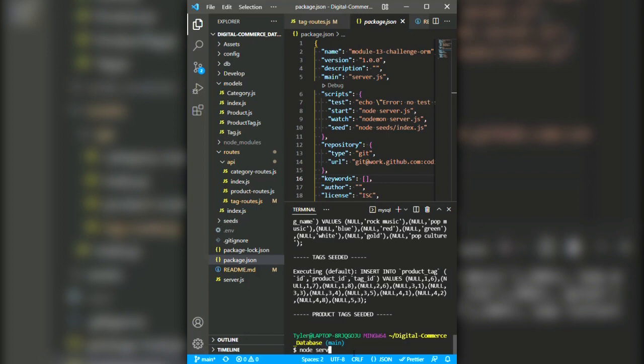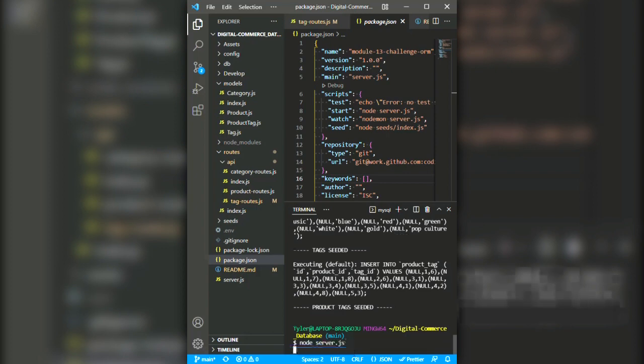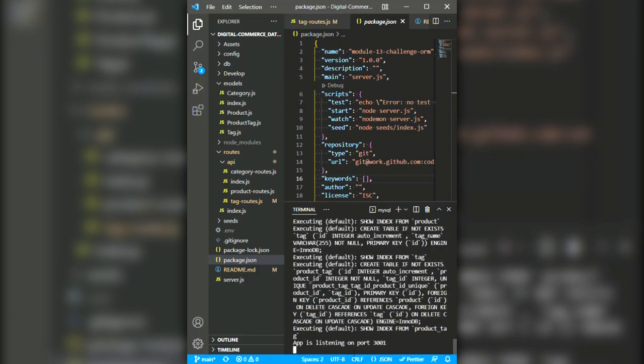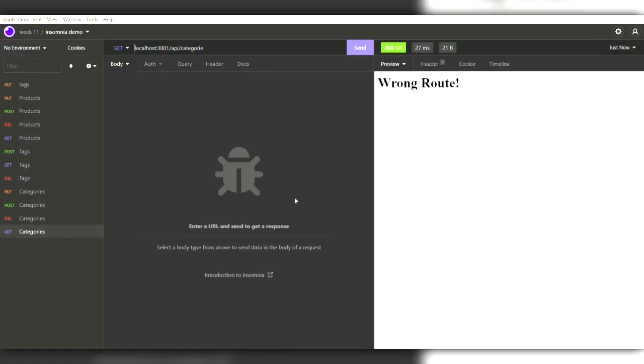And lastly, let's actually start our server so we can test our routes. So you can see there, we're now listening on port 3001. You could jump into Insomnia and see if these are working. Okay, so now that we have this open in Insomnia, we could go ahead and start testing these routes.